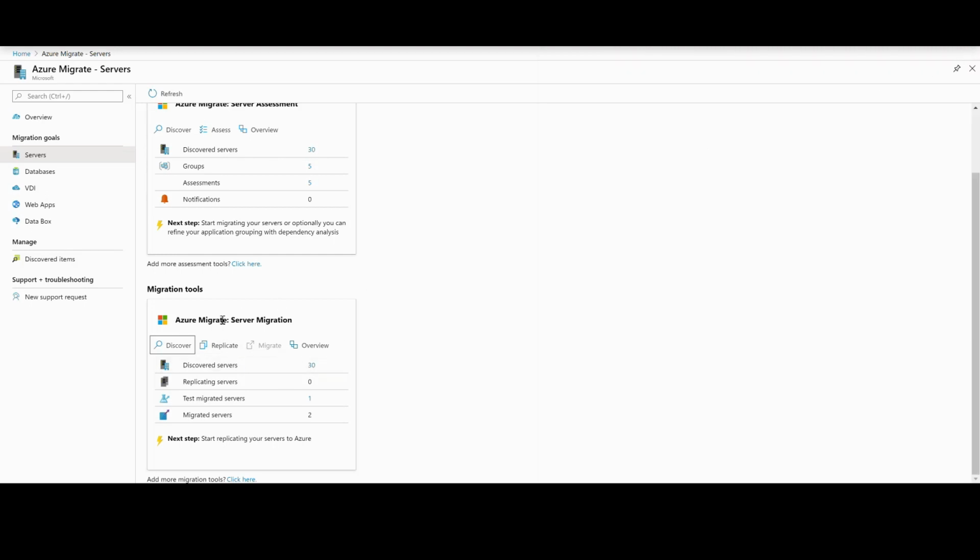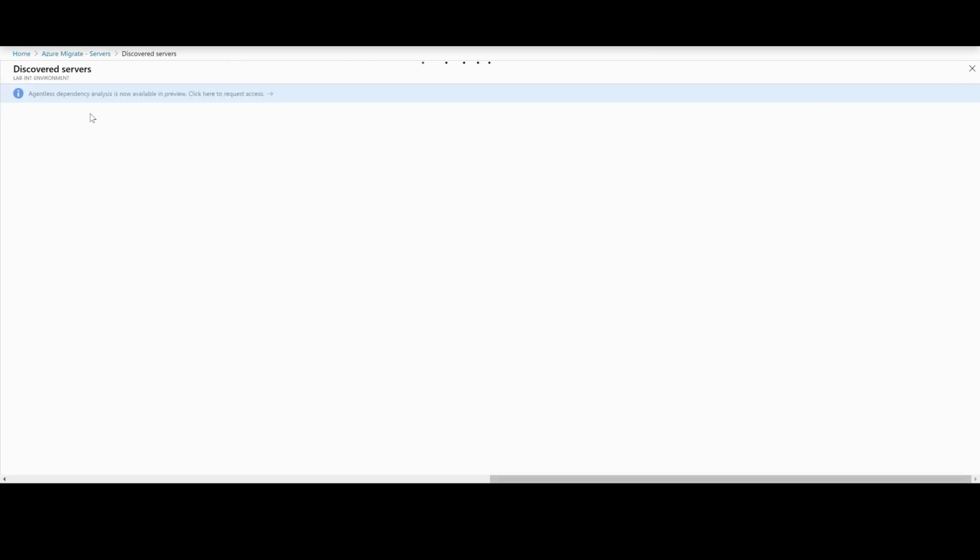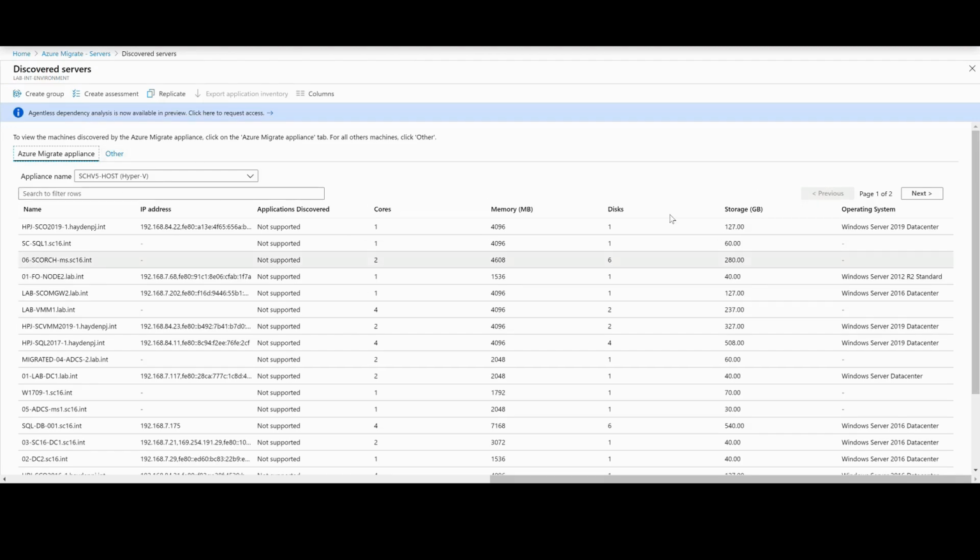So once that's occurred, discovered servers will appear down here. Go into our discovered servers. We'll see a list of all of our servers that have been deployed or discovered. So this view looks very similar to what we saw on the other side as far as discovered servers, but there's an additional option now of replicate. So when we're ready to actually replicate the data from on-premises up into Azure, we can kick off that process.